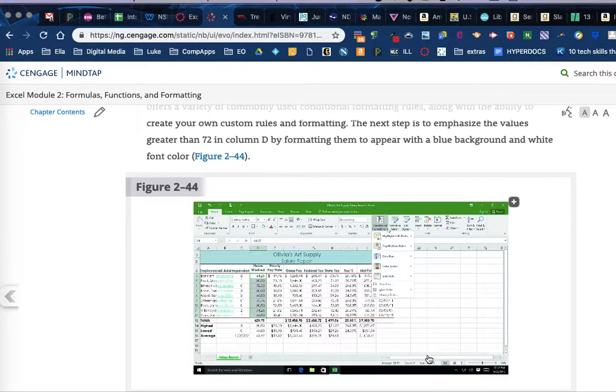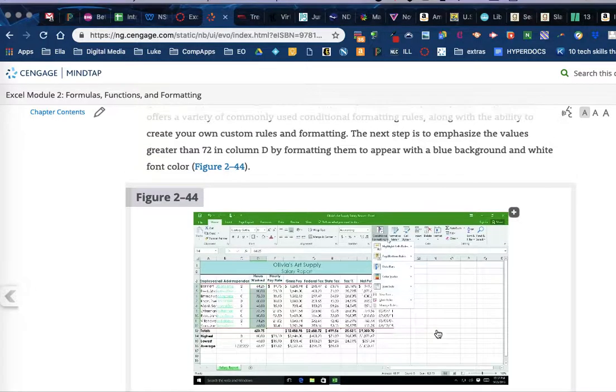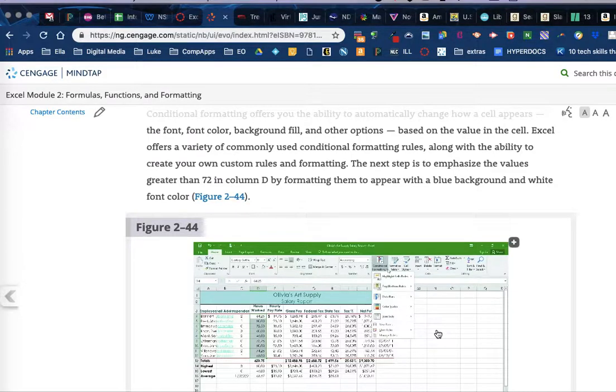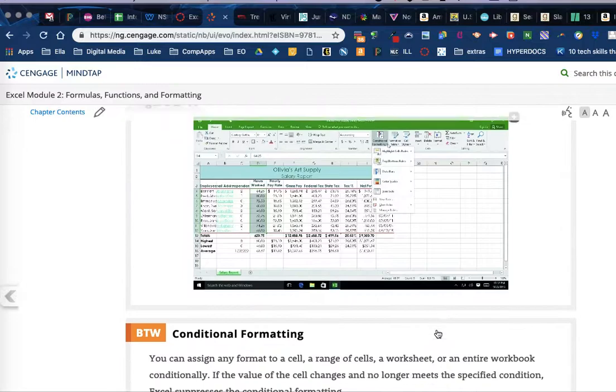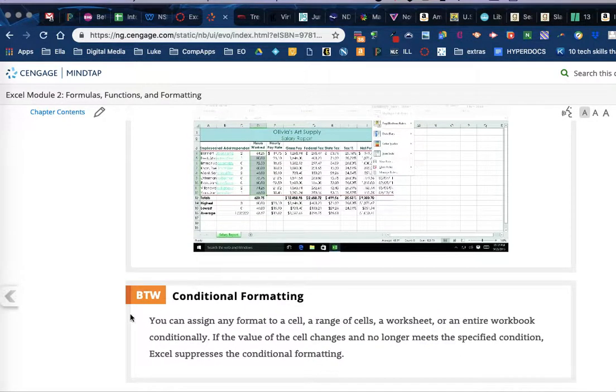So in this case, you're going to be doing it with your hours worked, and they want to see, like, well, who's really working a bunch of overtime, or who's not working as much. Conditional formatting really just applies simple formatting if certain conditions are met. Now, the book says you can assign it to a cell, a range of cells, an entire worksheet, or the entire workbook if you choose to do that. And if it doesn't meet that specified condition, then you can modify it.